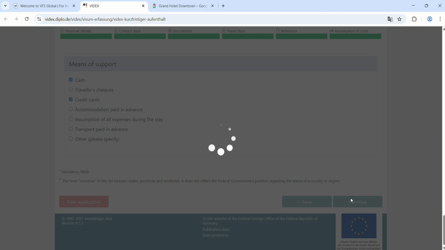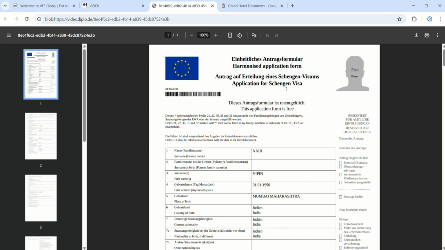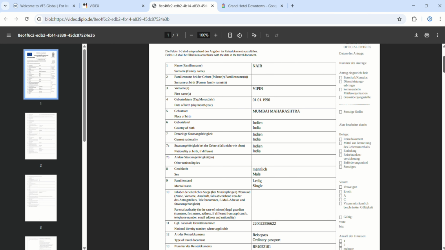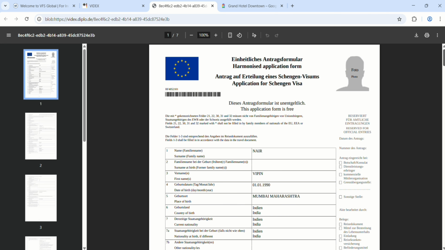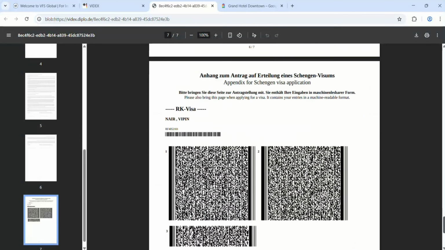After completion, then we have to continue here. Now you can see we are able to download the PDF. So download the application PDF. Then we will get the PDF form of the application, and this is a form which we fill online, and just need to take the printout of this application and attach a photo.